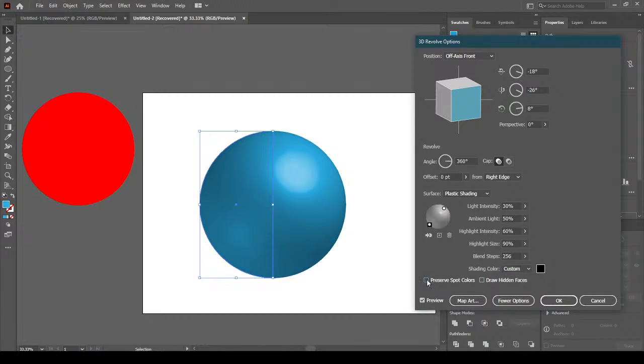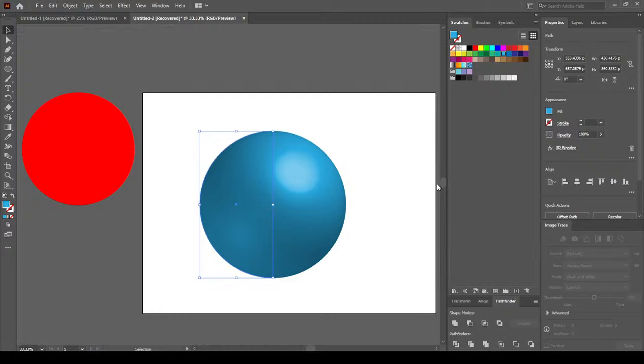Now preserve spot colors. What it will do is whatever spot colors are there, it will preserve them even if I change the shading. Okay, draw hidden faces. If something is hidden over there, it will draw that back, but usually we don't use this a lot. Okay, now this is what you will get. Now you can go to map art like we did last time. Okay, but let me do one thing here. Just press OK for the time being.